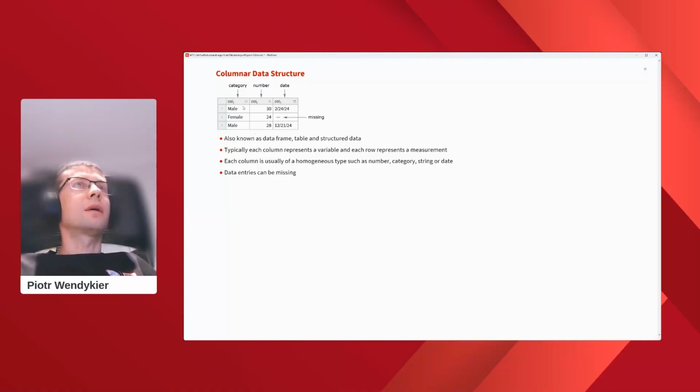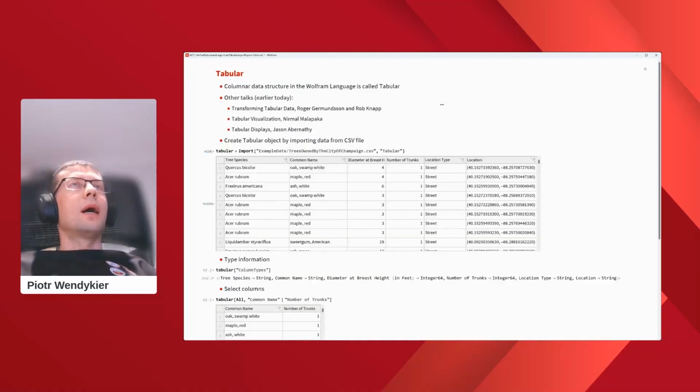And usually each column has its specific type, so types are homogeneous along columns. These types could be categories, numbers, dates, strings, or Wolfram expressions. There is also yet another important property: data elements can be missing, as shown in this date column here.